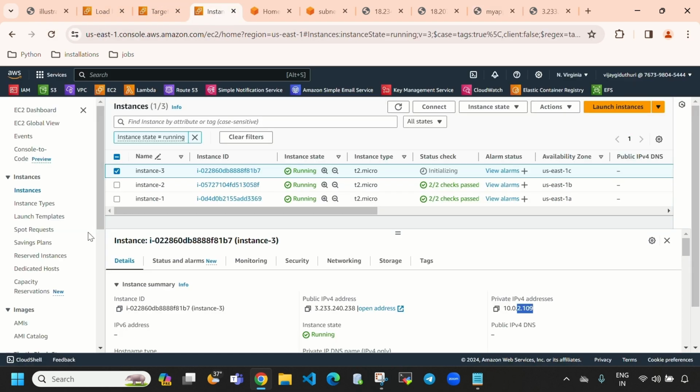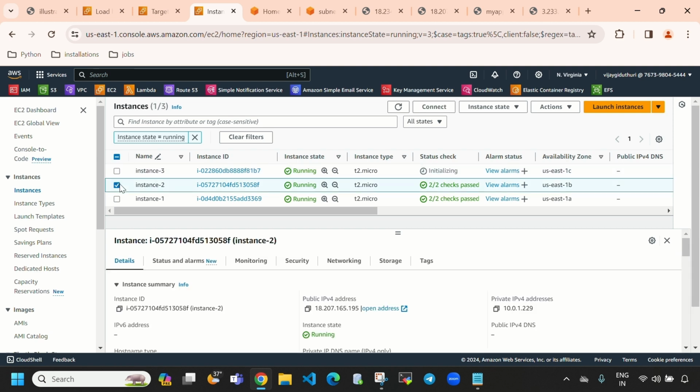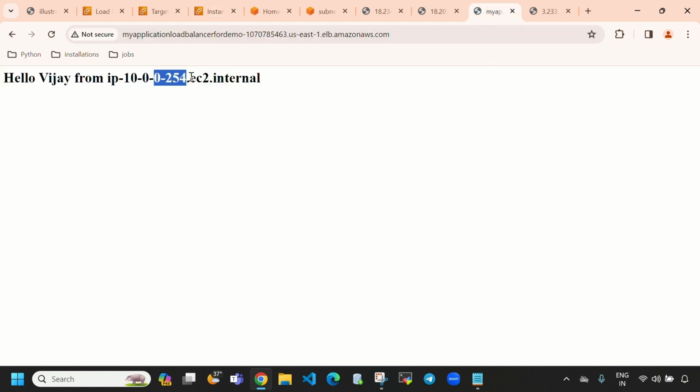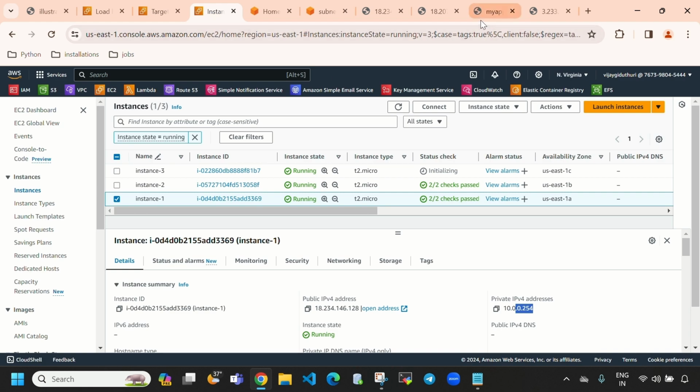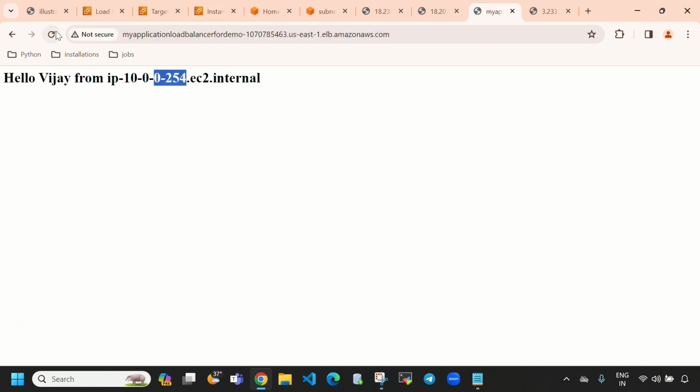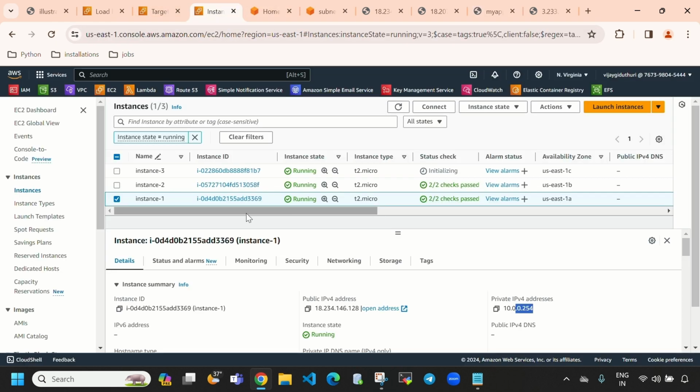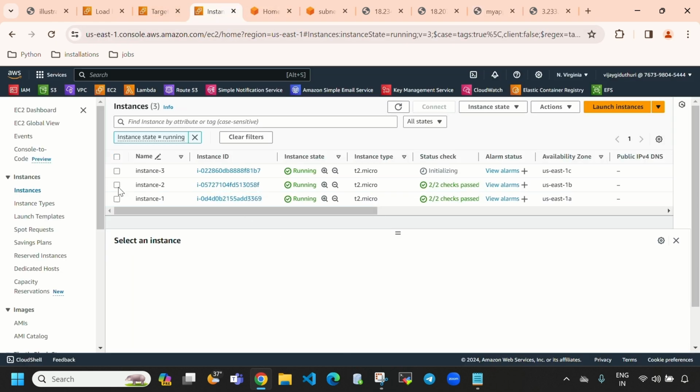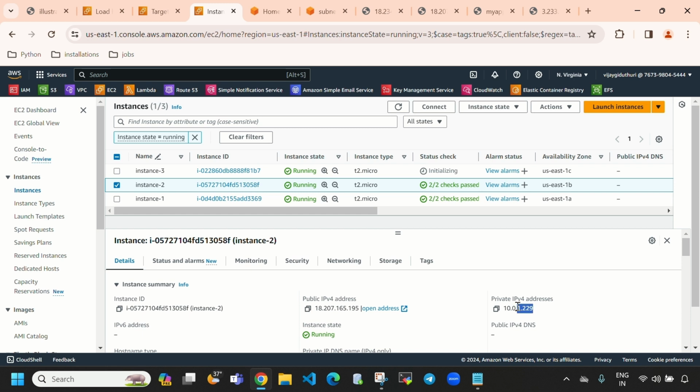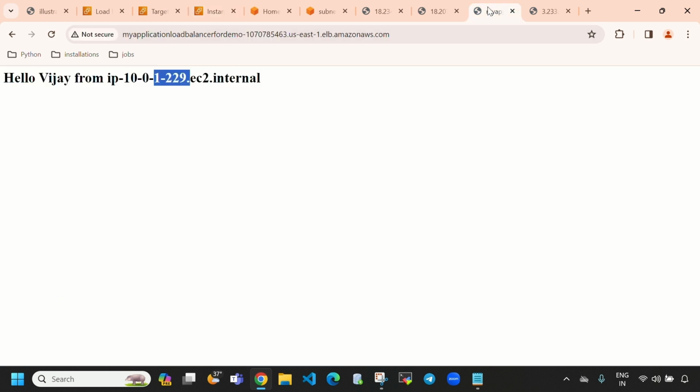So let's come to instances and let's select instance 2. And let's select instance 1. Here you can see 0.254. This is instance 1. And we need to see instance 2. So when I reload, 1.229. So when I select instance 2, 1.229. So here you can see, guys, it was distributing the load to these three EC2 instances.